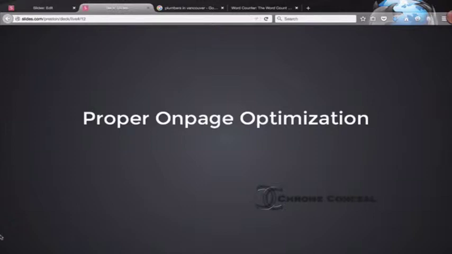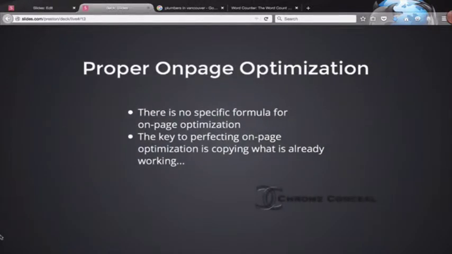So let's dive right into things, because a lot of people just don't teach it the correct way. A lot of people teach specific formulas. They say, oh, you need to use your keyword 3% of the time, and if you don't, you're going to get penalized. Well, I'm here to prove those guys wrong.